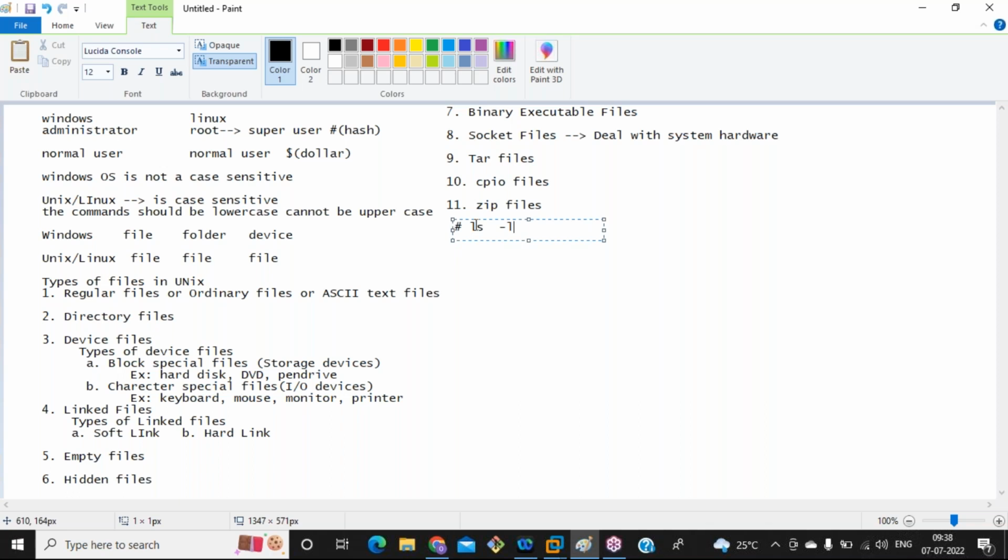Even though we can run these basic commands from the dollar prompt as well as the hash prompt, administrator commands cannot be run from the dollar prompt, only from the hash. Because this command was designed for the normal user, not for the admin, we can run it from the dollar as well as hash. But for best practice, always run these commands from the hash prompt. Don't run from the dollar prompt.